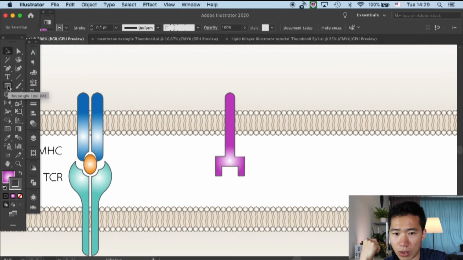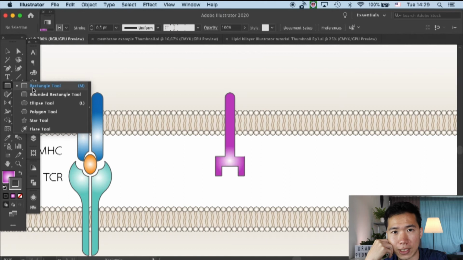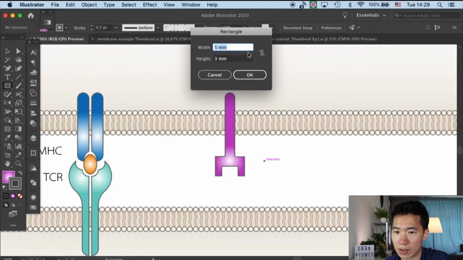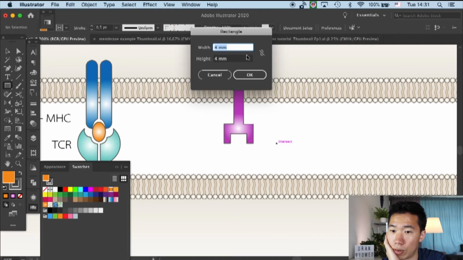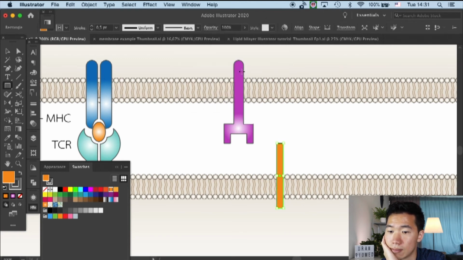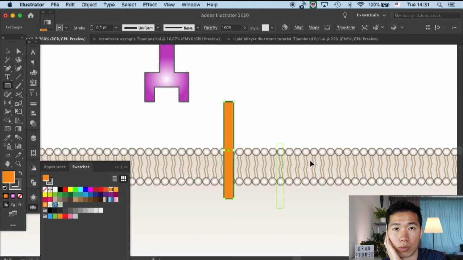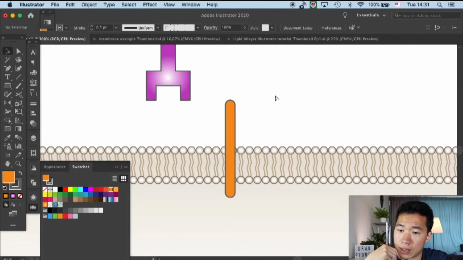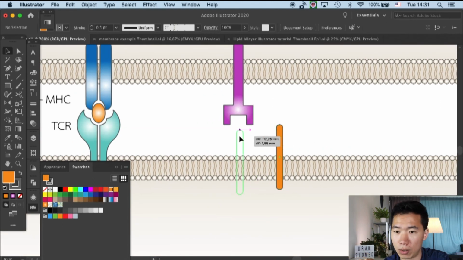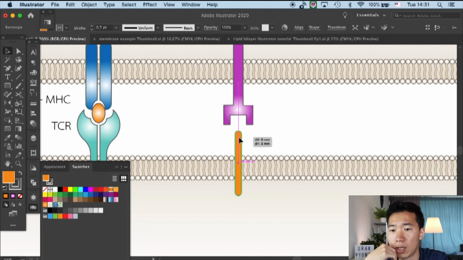And now we're ready to create the CD40L, which is the ligand. I'll just very quickly create another transmembrane domain, but this one will be thinner. So I make the width 2 millimeters instead of 4. And also we will round the corners and then move it right below our CD40.